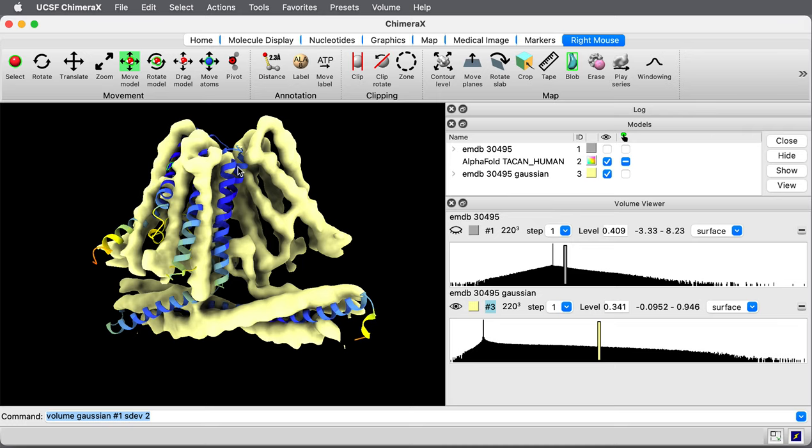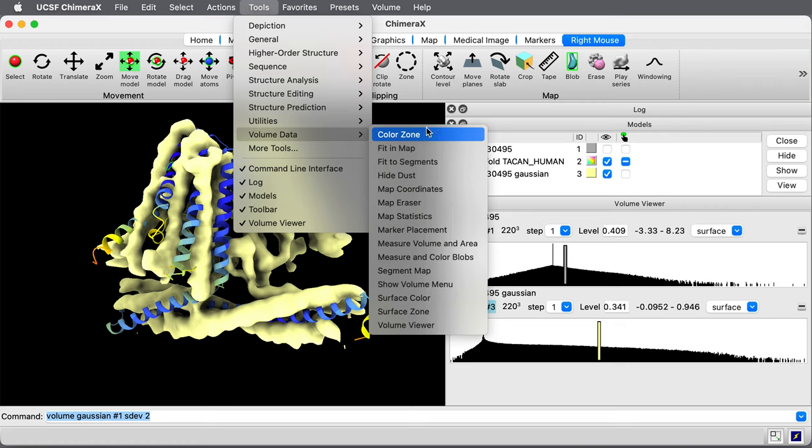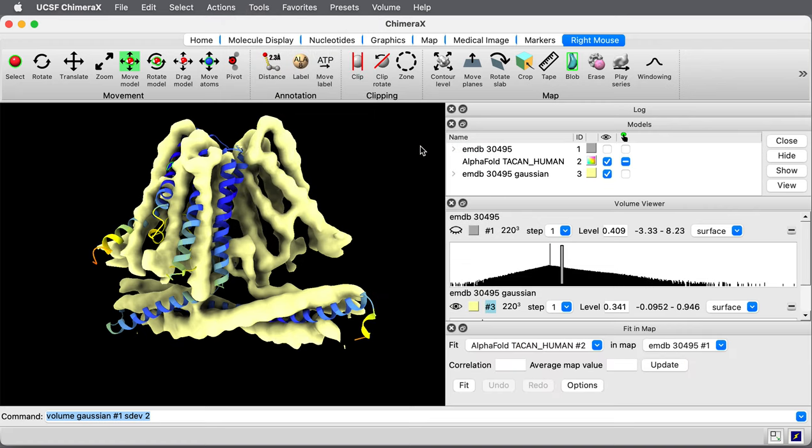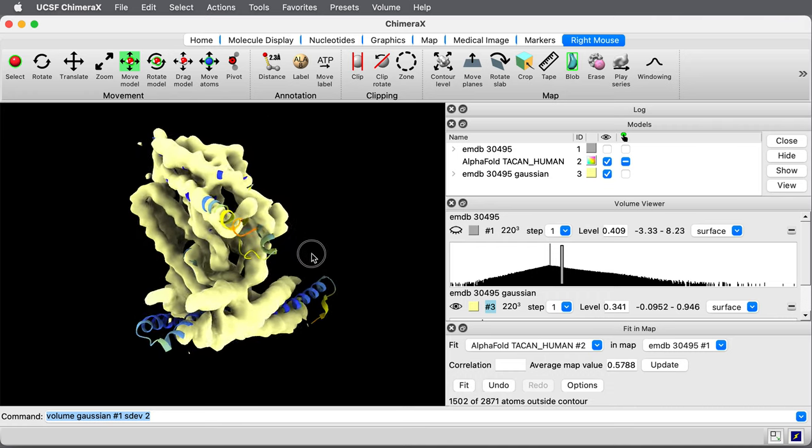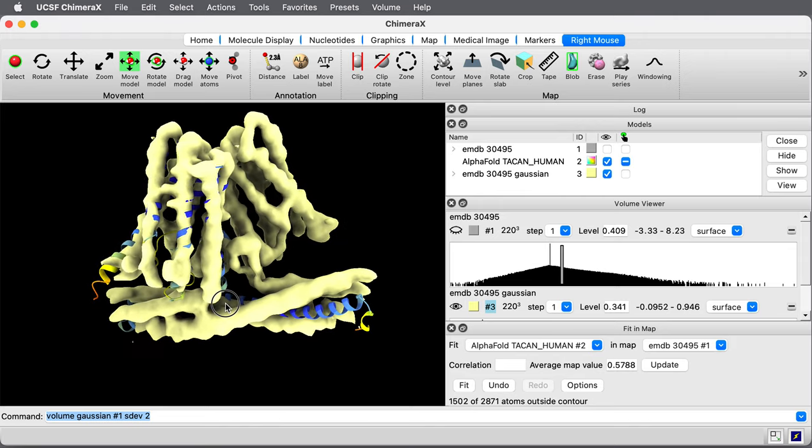So let's do the optimization of the fit. I go to Tools, Volume Data, Fit and Map, and we'll say fit this structure into this map. Let's just press the fit button. There we go. So it did a local optimization of the fit, and you can see that.